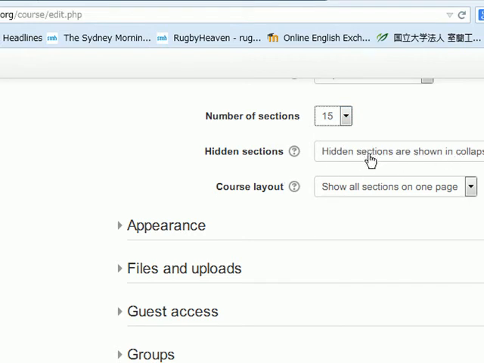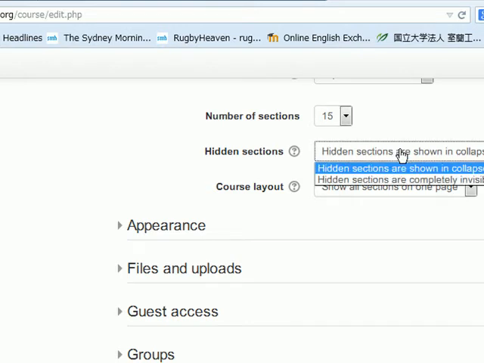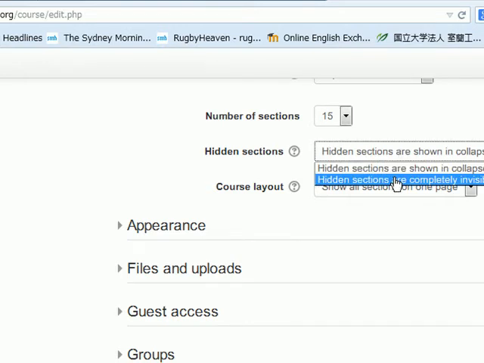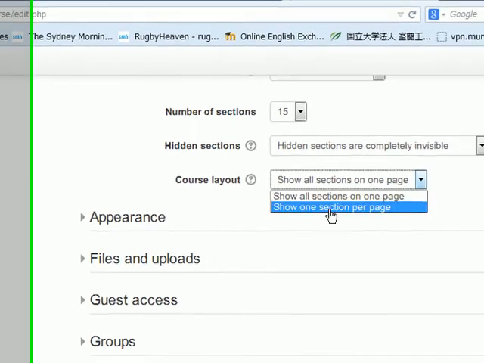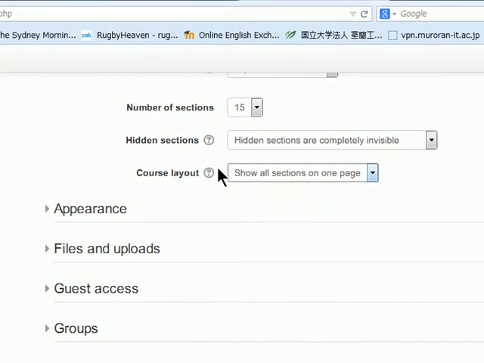Sometimes you hide sections so that students don't go ahead and do stuff that you haven't taught them or talked about yet. So I'll show you later how we can hide those, and often it's better that they are completely invisible. Okay, so that's up to you. Again, you can choose either of those. You can show all the sections on one page or show one section per page. And again, if you want to know more about that, click there.